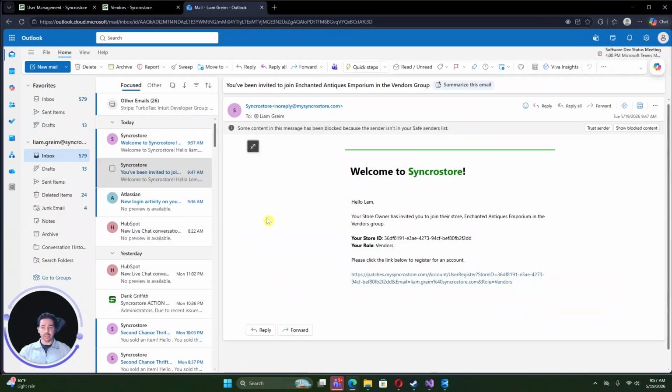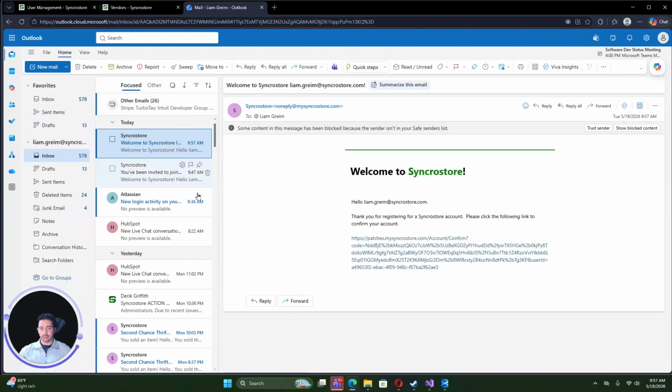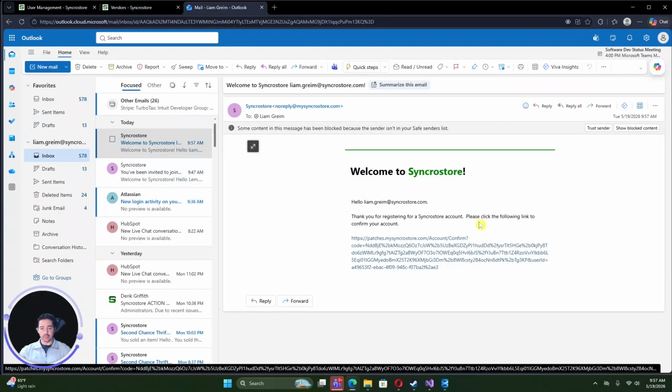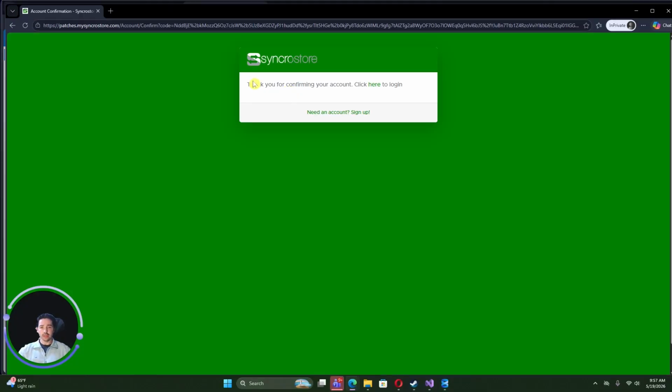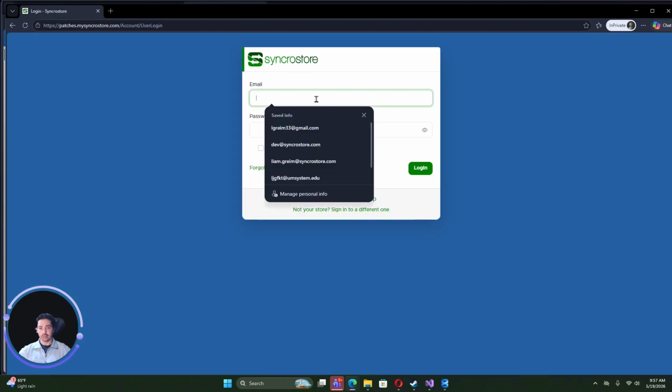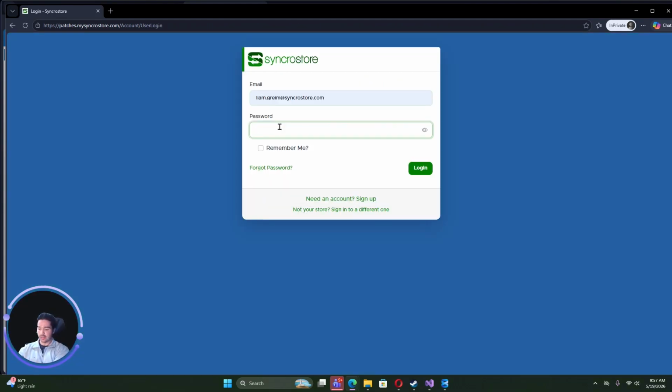You should then receive an email asking you to confirm your account. You'll simply want to click this link to confirm your account. When you click the link, you should see a thank you for confirming your account, and simply click here to log in. You then proceed to enter your email and password to log in.